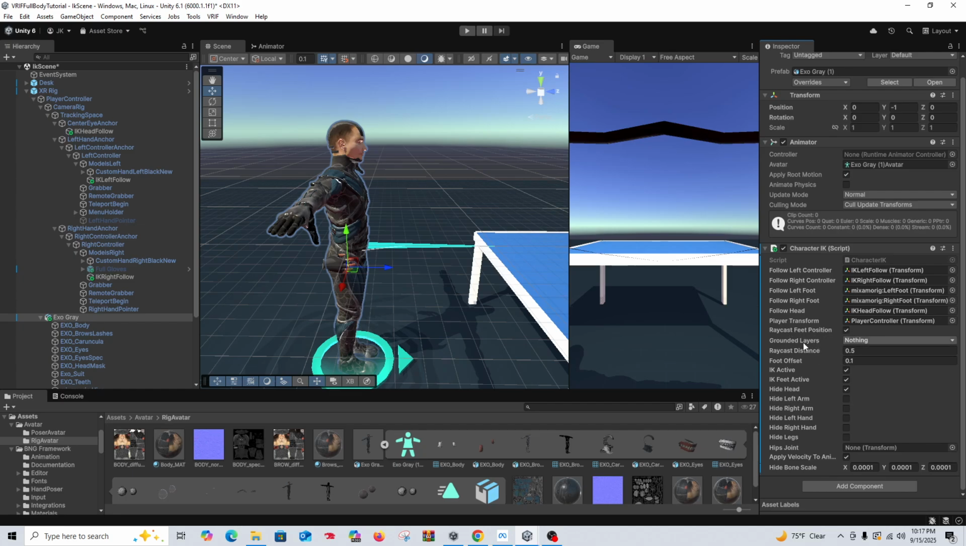Raycast, leave that checked. Grounding layers, our ground is default for now, but you can add multiple layers for what you want the feet to actually ground to. This is just a distance for the raycast. You can leave that as is. I don't think we need to change anything else there. Nope, I think we're good.